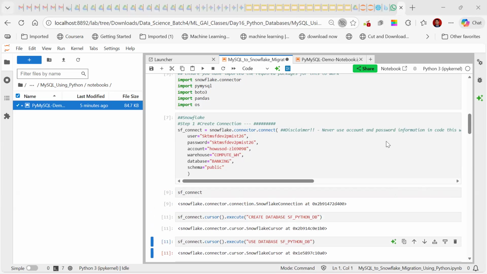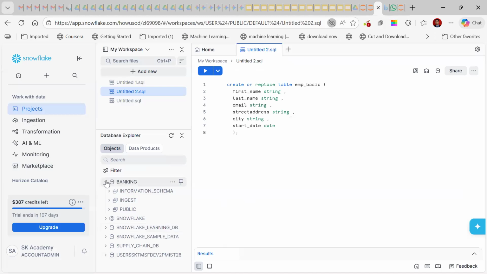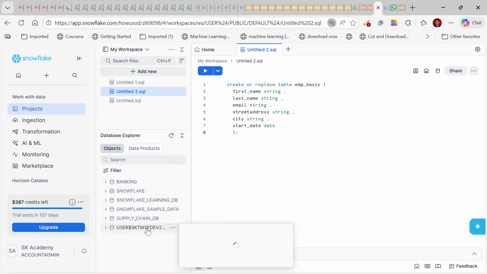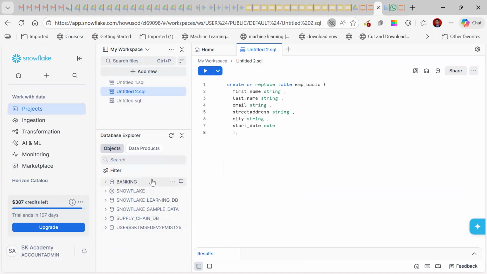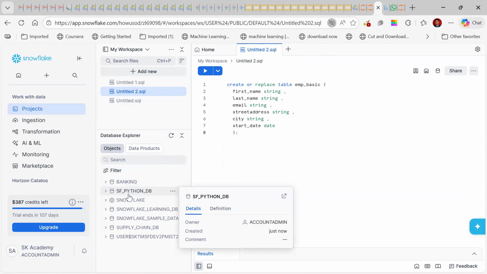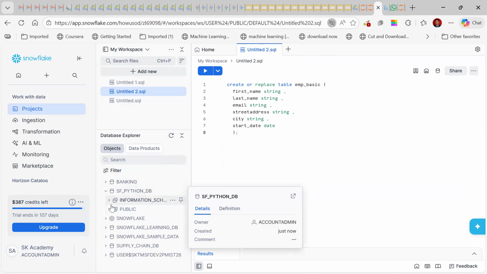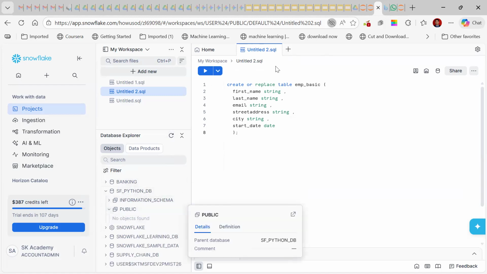As of now, if you see, there is no database with the name SF Python DB here, correct? Can you see a database with that name, SF Python DB? Everyone? Can you see any database with the name SF Python DB here? No. Since I already executed the command, it may have created SF Python DB already. Can you see that? Which I created from Python.